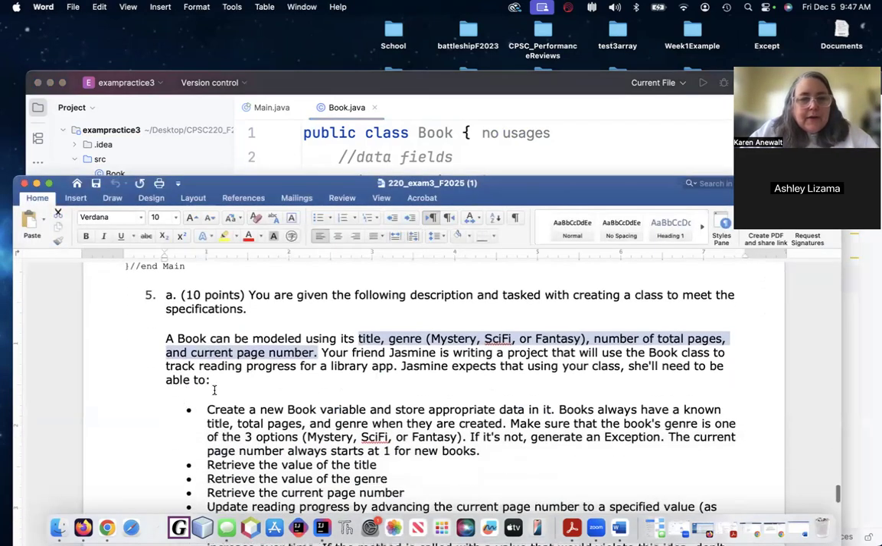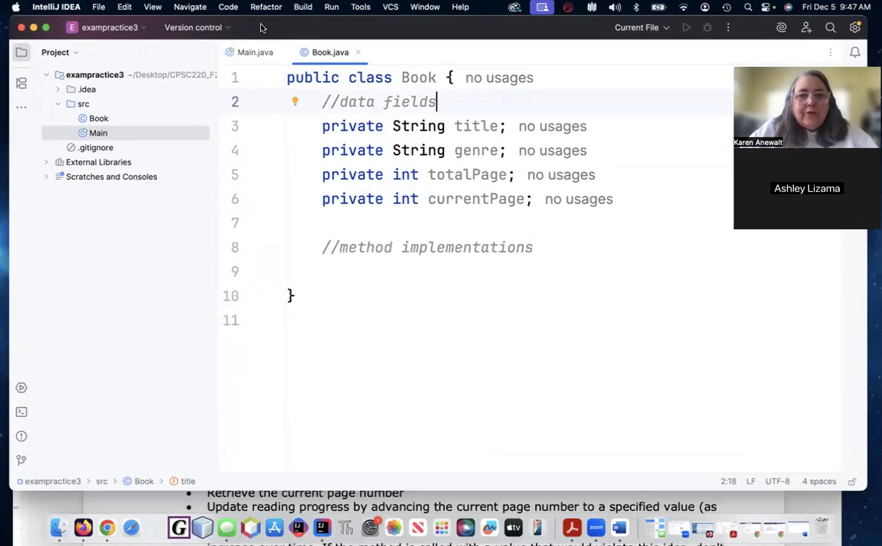All right, so I'm going to copy in the description for some of these because they're kind of long. So this first bullet is the constructor for the class.